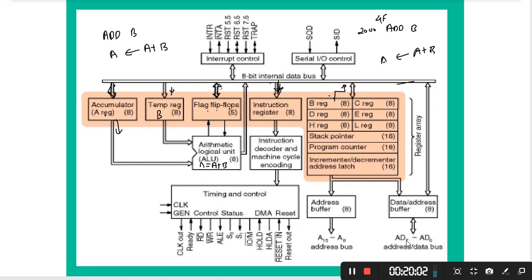Because if we see the complete address of the 8085, it can be represented as AD0 to AD7 and A8 to A15. So the lower 8 address lines are multiplexed with data. Initially this line contains the address, and later on this line will contain the data.